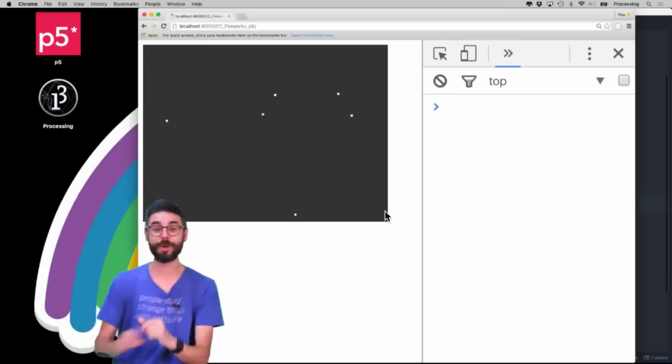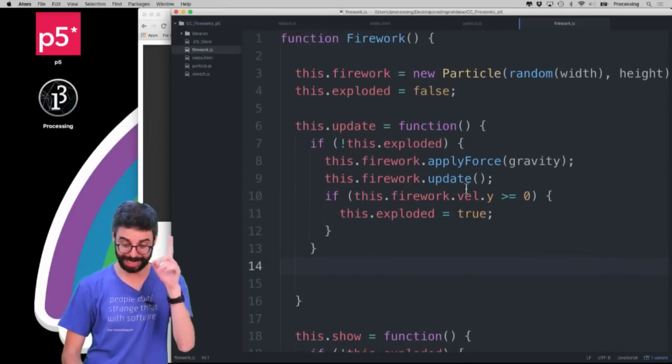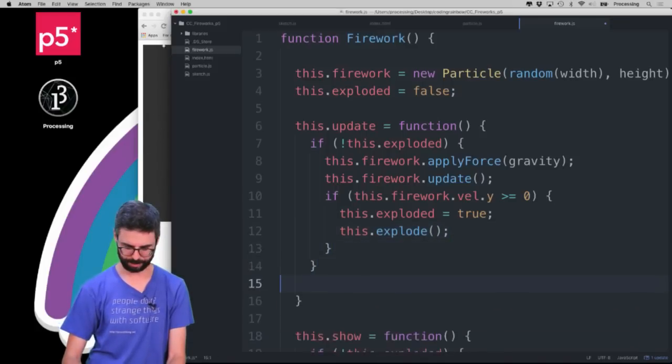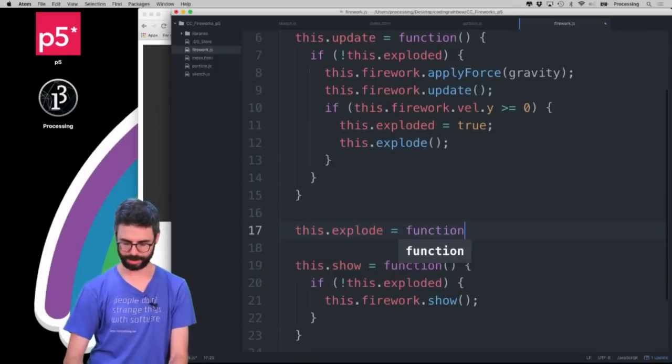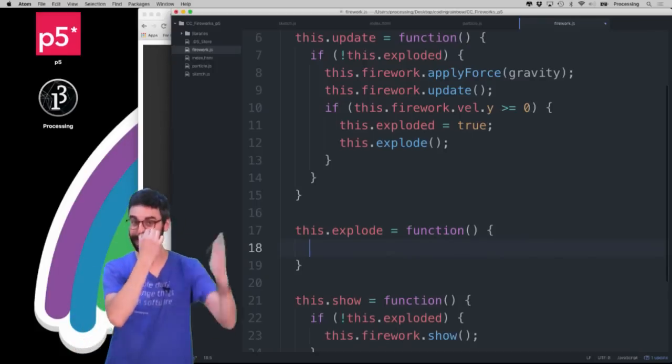Now, what do I do when it explodes? Well, what I need to do is I need to suddenly, right here, I'm going to just say this.explode. So I want to put this in a separate function. And I'm going to write a function now called this.explode. And what do I need to do in this function? I need to make a whole lot of particles. Let's make 100 of them.